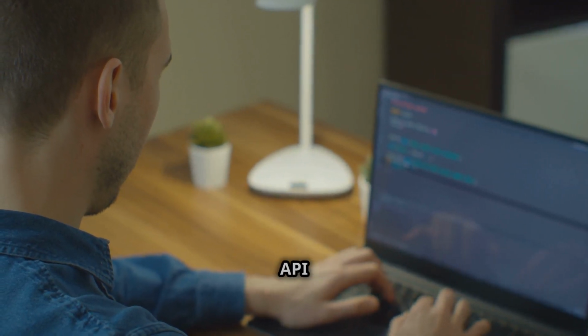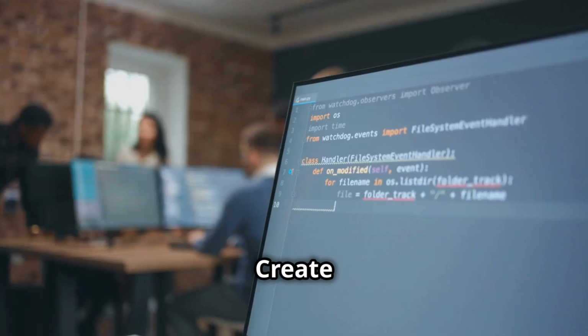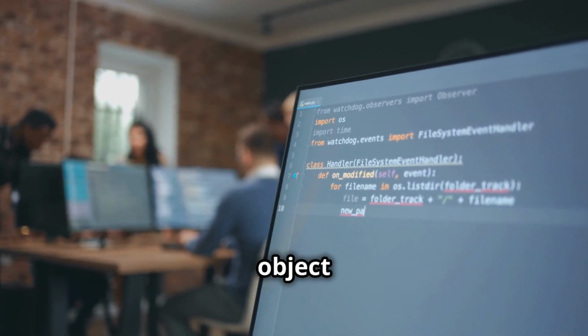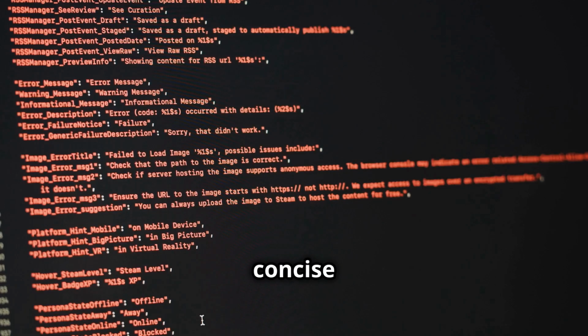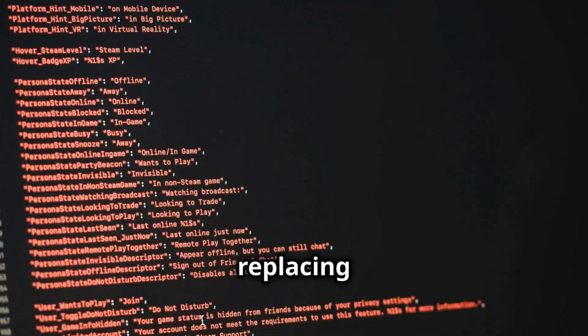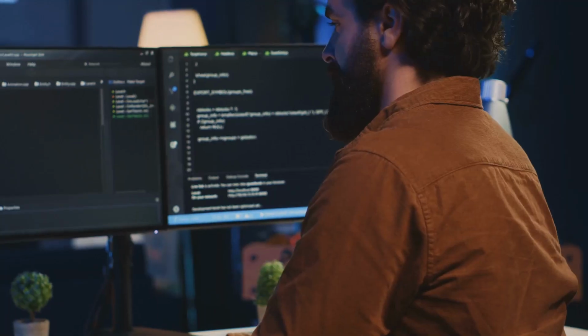Section 2. The Context API and useContext, a powerful duo. Create a context using createContext, which returns a context object with Provider and Consumer. The useContext hook provides a concise way to access context values, replacing the need for the Consumer component.